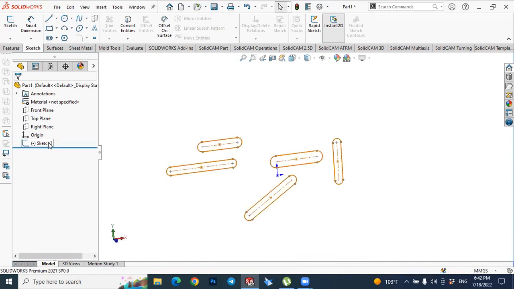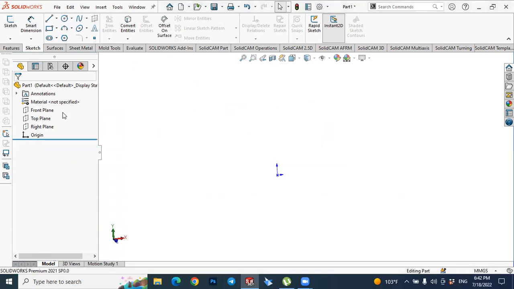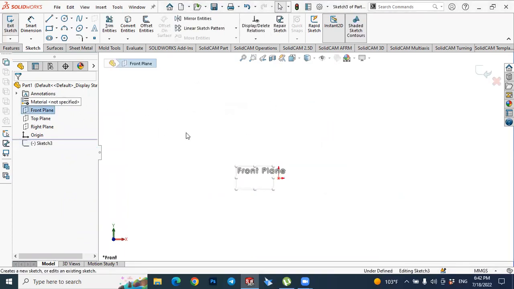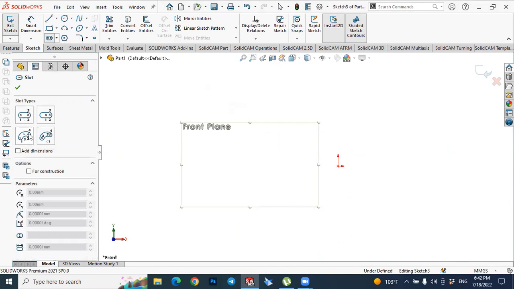Let's delete this one again and select the plane sketch again to see the next option to create a slot. The next option is this one, the 3-point arc slot. In this case, we will create an arc slot, not a straight slot. We have to specify the first point, and if you drag the mouse, you see the arc will be created. This is the reference arc.